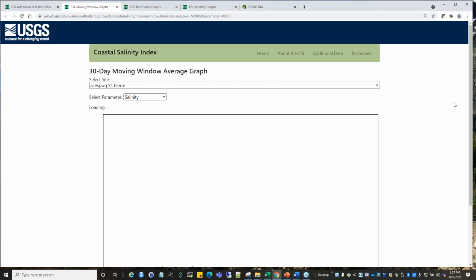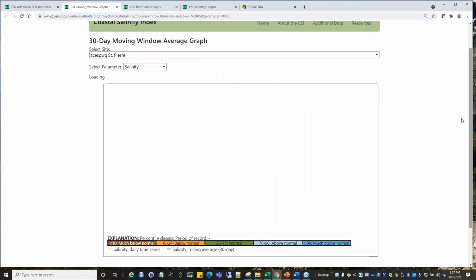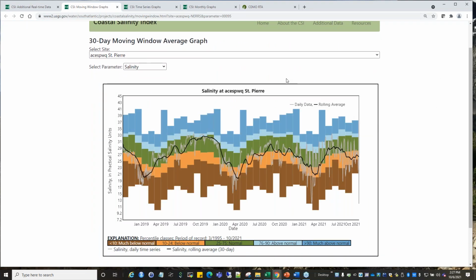Next, we'll do the 30-day moving window average graph. This is just a quick way to view your salinity data or temperature data. It's showing a 30-day running average of salinity over time. The gray line in the background is the daily values. The black line is the 30-day average over time. And the color bands in the background are the percentile classes for the period of record. It's monthly percentile classes, which are repeated over time.